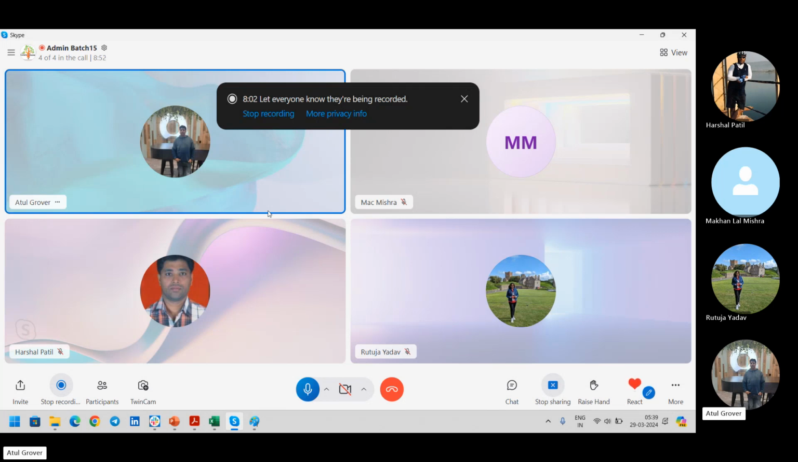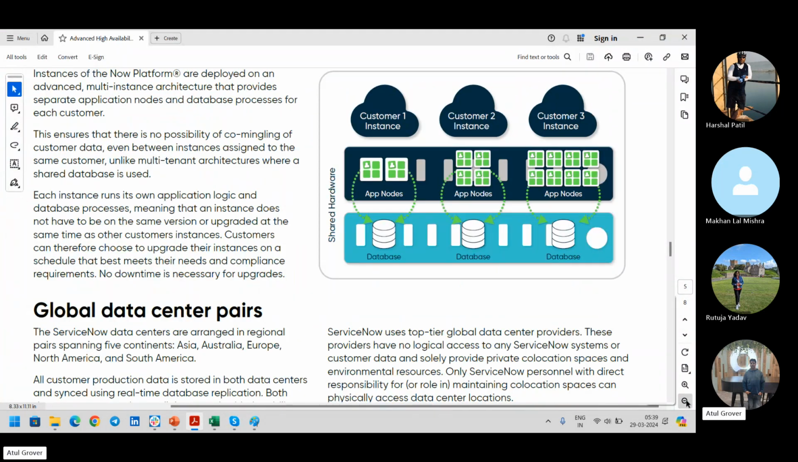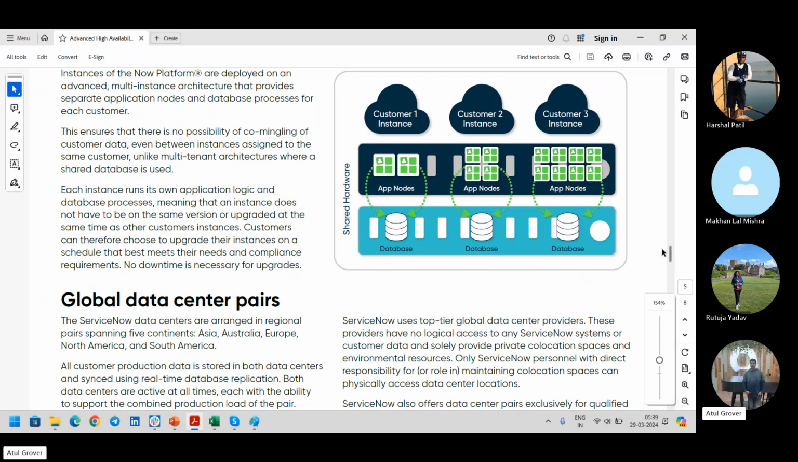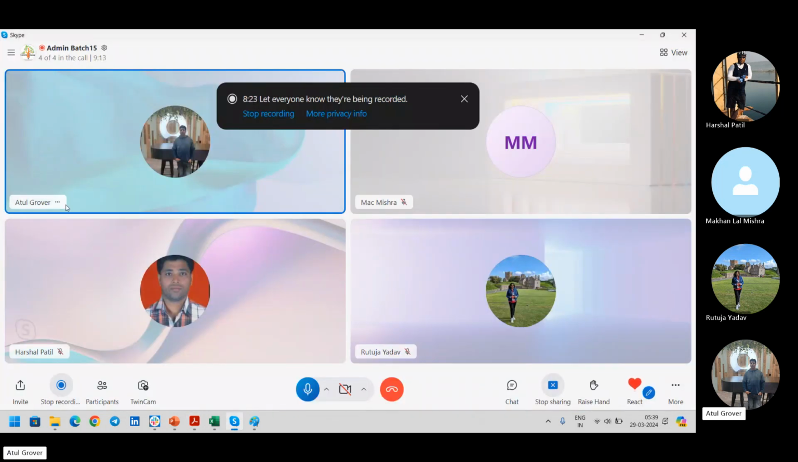What can we do? I said, let me check. To check this, I came to know that ServiceNow has data centers as well. Definitely there will be data centers, only then will things work. So they came here. That is called a global data center pair. Why pair? Because for every primary data center, they have a secondary data center as well.